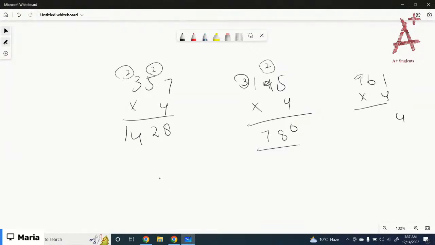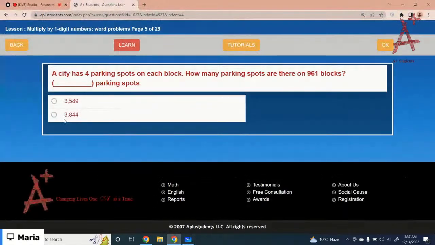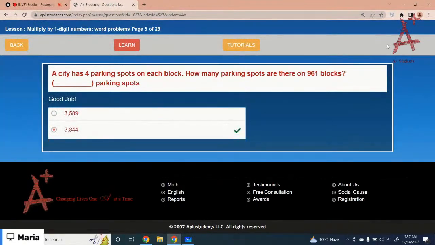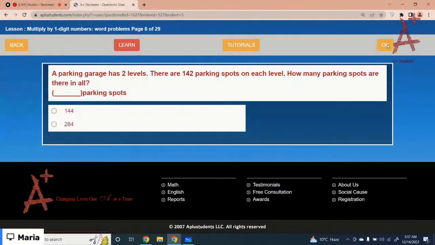4 times 1 is 4. 4 times 6 is 24. Write a 4 and carry 2. 4 times 9 is 36 and 2 is 38. So it would be 3844. Got it? Very good, Zuhair. It is 3844. So just select the correct option and click on the OK button. Got it, everyone?